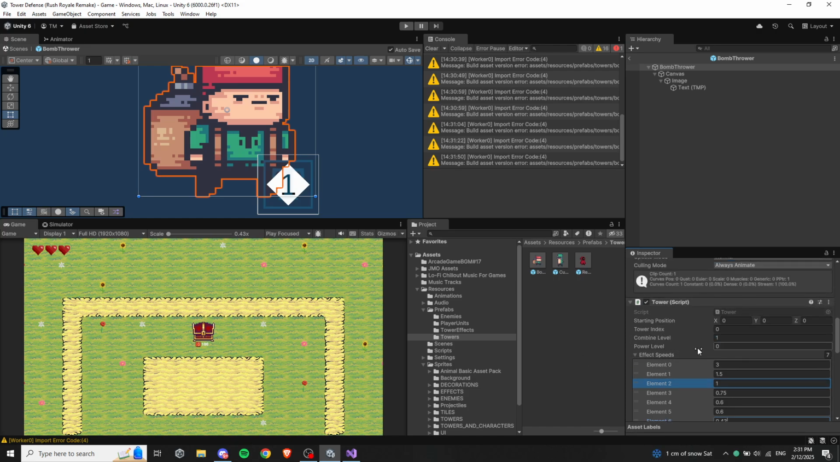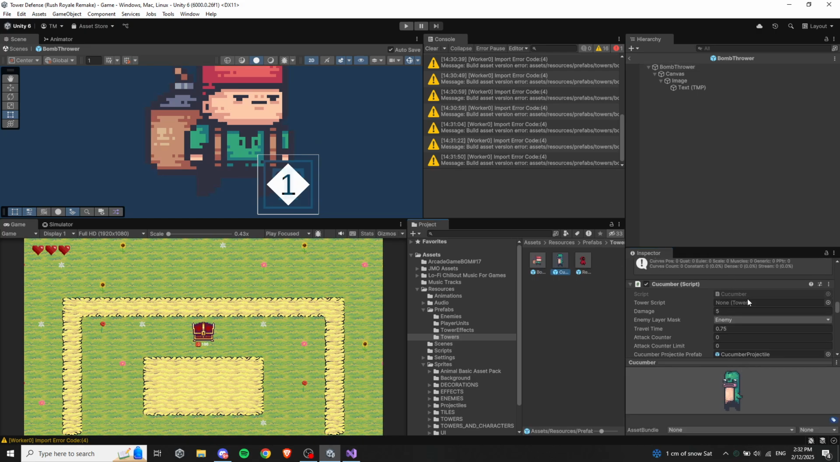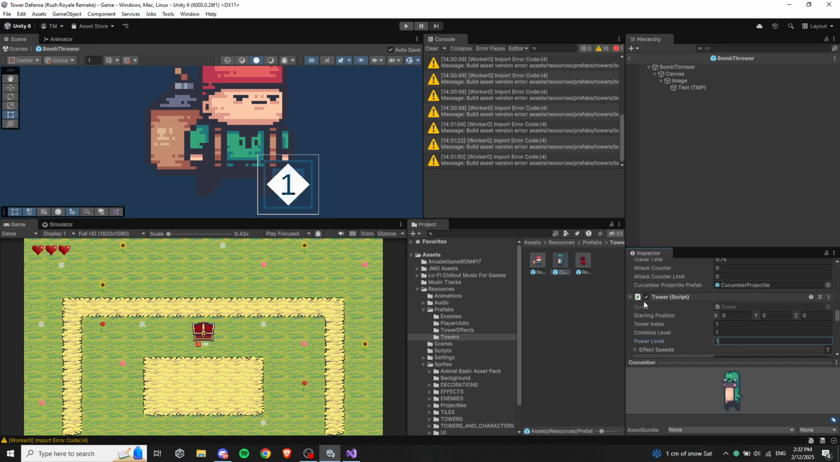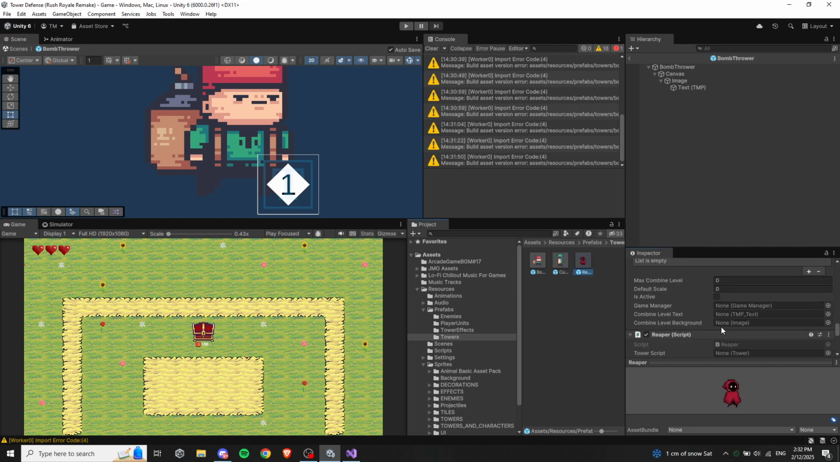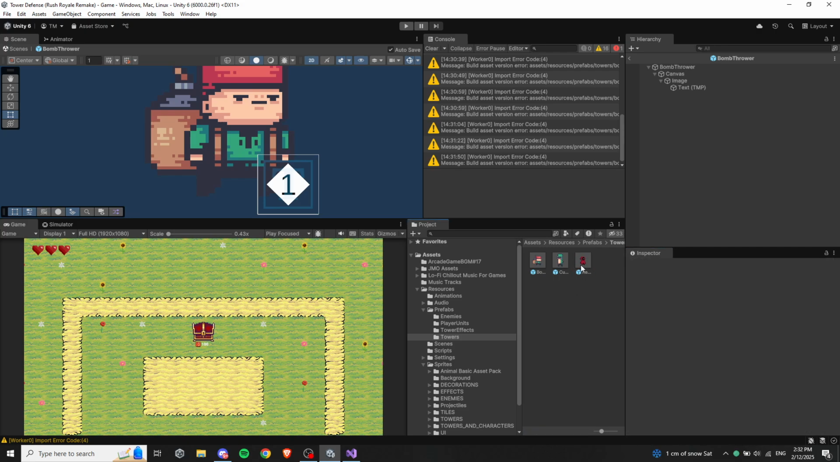Power level 0, that is actually not correct. This should be 1 by default, I believe. Yeah, that should be 1 here for all of these. So let's do that. Power starts from 1, not 0. Yeah, from 1. Now it's time to balance the Reaper here.